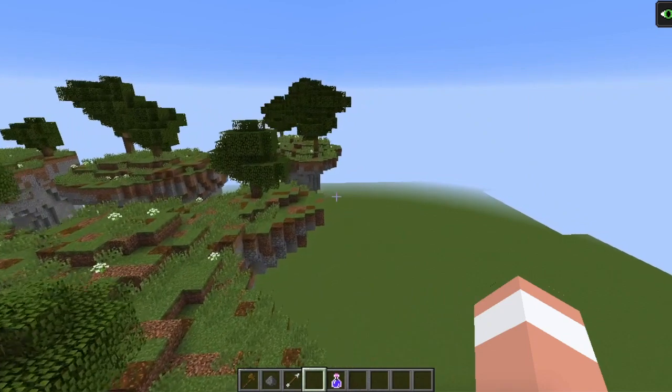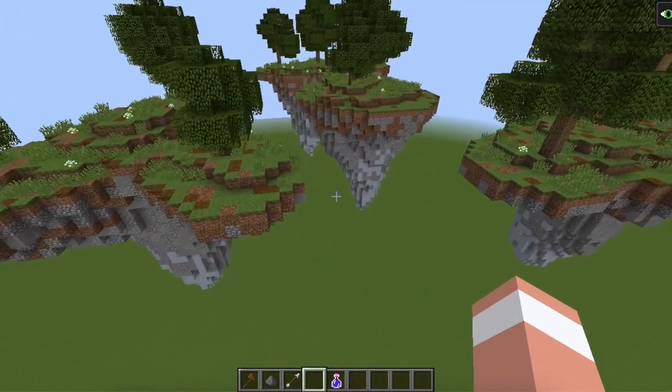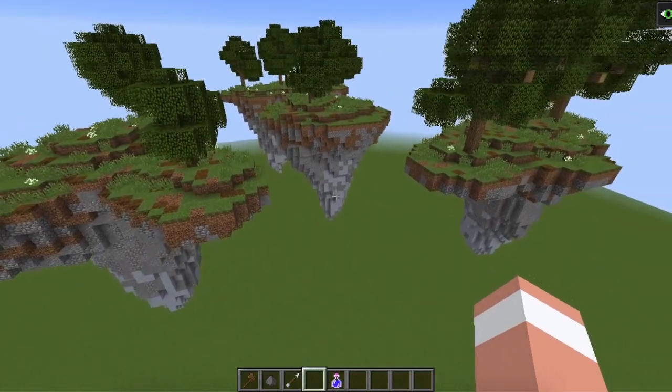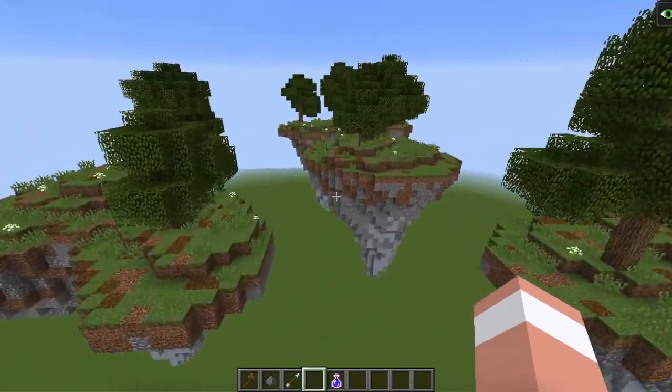That didn't take much time at all. That is so much quicker than using it by hand. It's definitely worth getting WorldEdit and getting VoxelSniper to just really let your creativity flow with this sort of thing, because there's really not a whole lot holding you back.